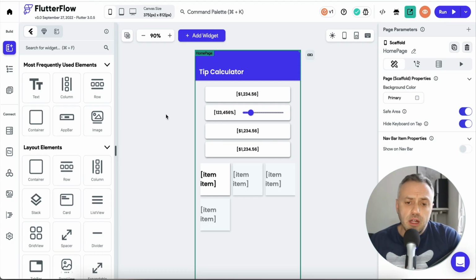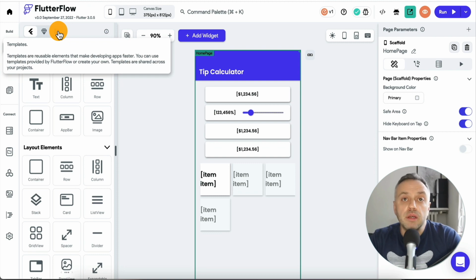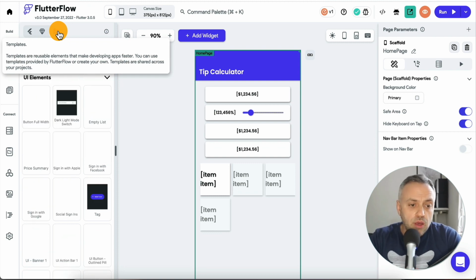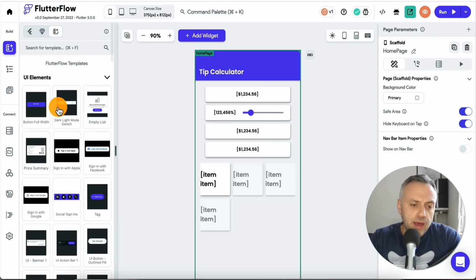Another way that's going to help you in terms of making your app a lot better looking and a lot easier to use is by looking into templates. Okay, so in FlutterFlow, you're given a lot of UI elements.